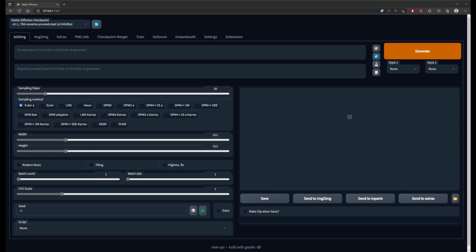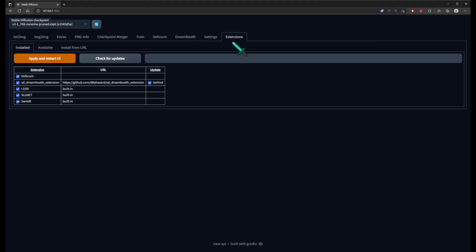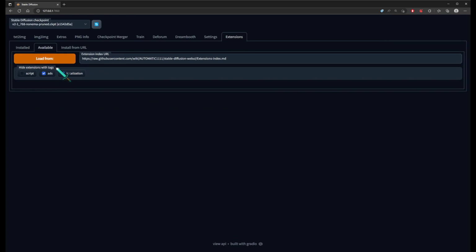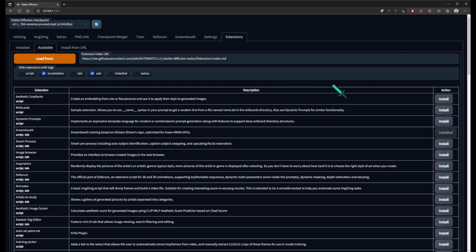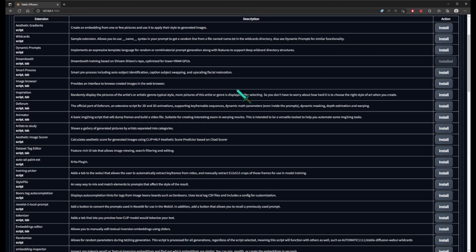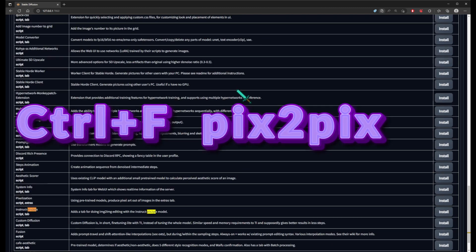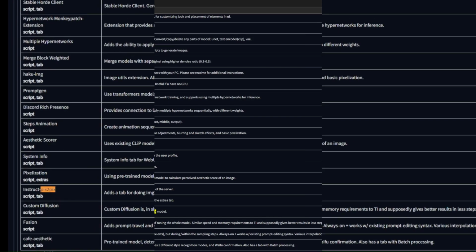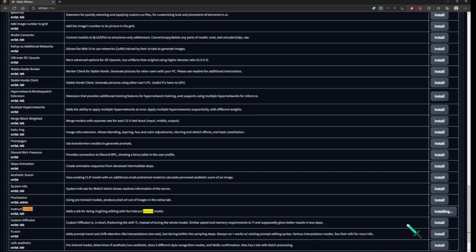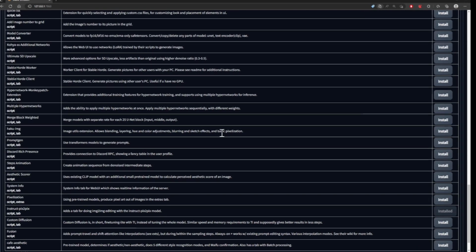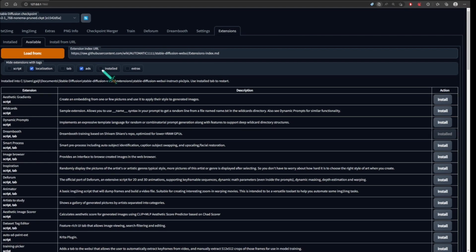Once you got Stable Diffusion up and running, just go ahead and click on the Extensions tab and then look for Available. So there's a sub tab for Available and then click on Load From. Then through here, you should be able to find the Pix2Pix. Control F, Pix2Pix. And I found mine all the way down here. So I'm going to go ahead and click on Install. And that's it. Just wait for it to install. So it said installed. It took like 2 seconds for me.